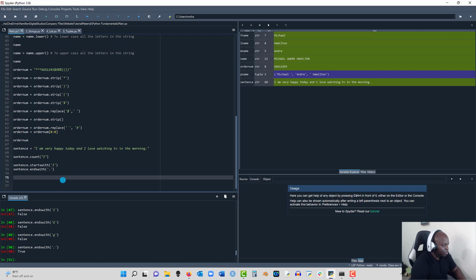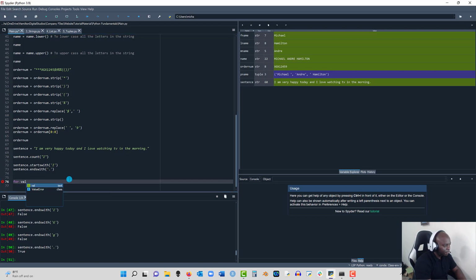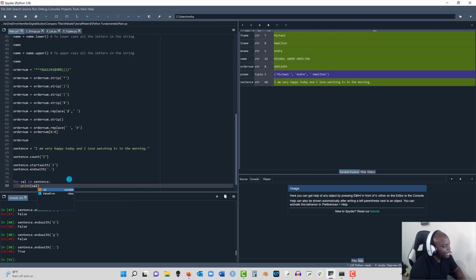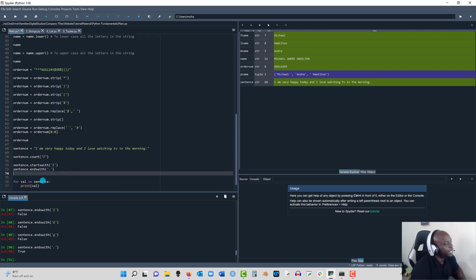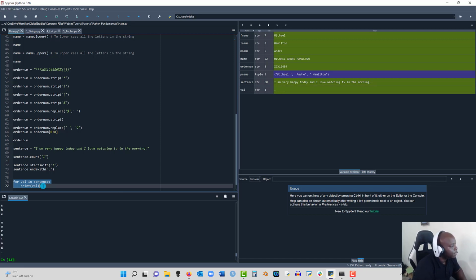When we iterate through a string normally, remember like we talked about in the last lecture, for val in sentence, print val. And remember, this is going to print out each character in a string. When you iterate, it prints out letters. So if I do it this way, shift enter, I get all these letters, all the way down. It's long. I am very happy. It's printing them one by one.